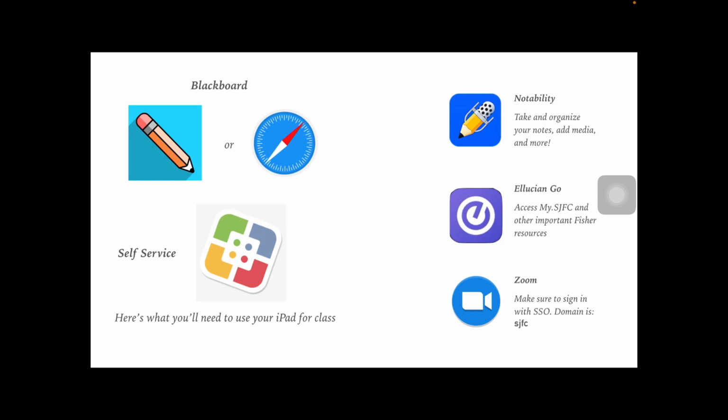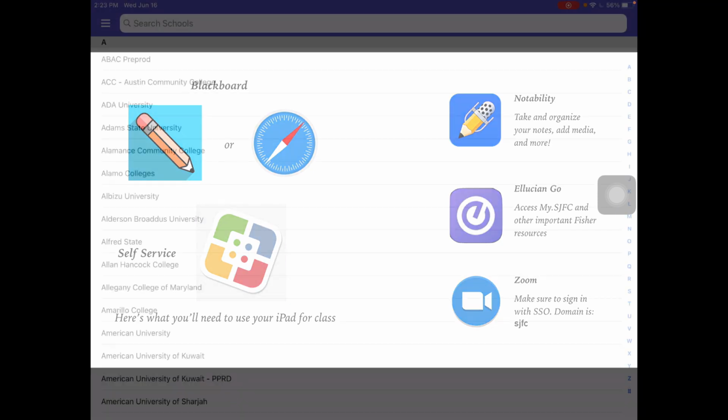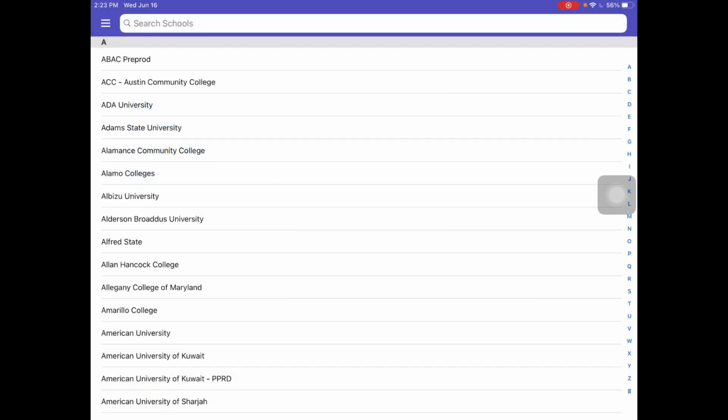Notability, which is a great note-taking app, and there's more resources and information on Notability on the student resources organization on Blackboard. Ellucian Go, which we'll talk about more in a minute, but provides links to important Fisher resources, and Zoom. And there's a couple of things with Zoom we'll talk about in just a second. Let's take a look at Ellucian Go.